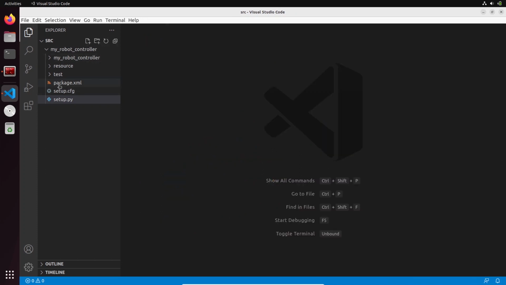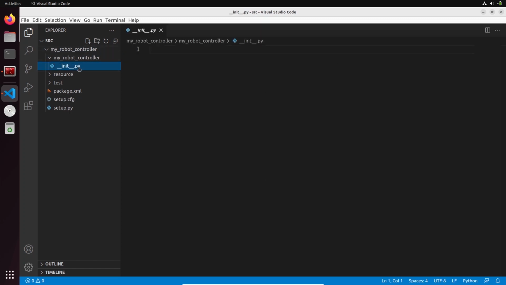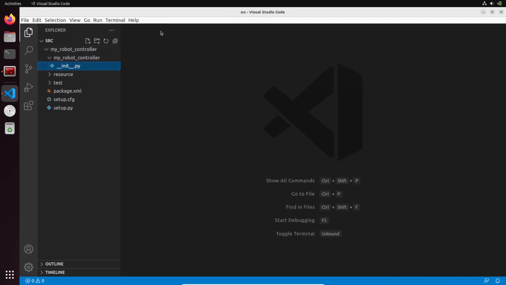Okay, so you have different configuration files here. Then you have a test folder. We're not going to go into that for now. A resource folder, just leave it like this. And we have this folder, MyRobotController. This folder will be the same name as your package name. That's always going to be the same name, and that's very important. Inside you have an __init__.py, and that's inside this folder that we are going to create our ROS2 nodes.